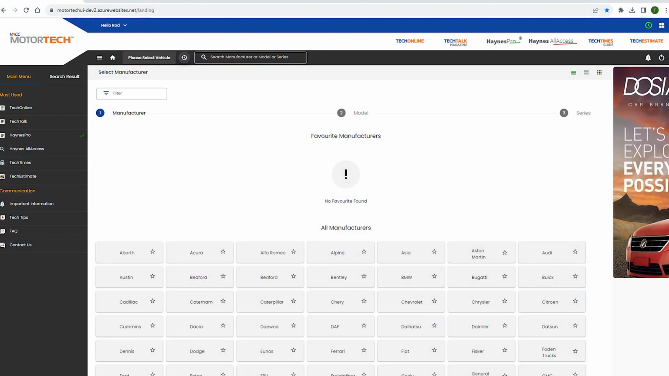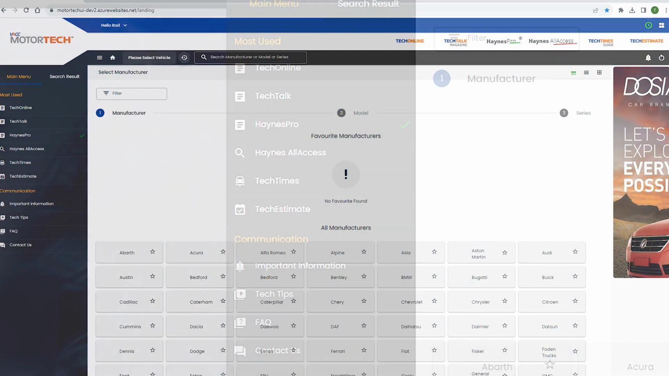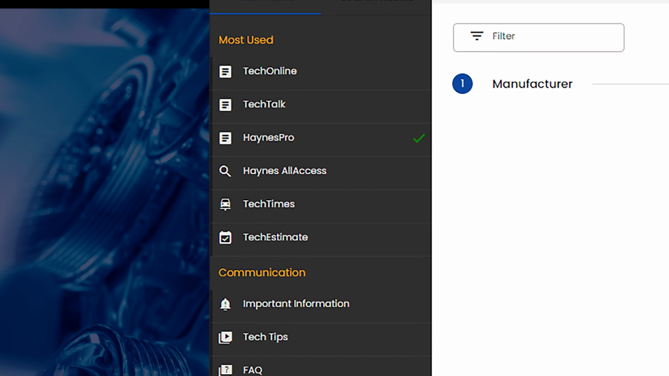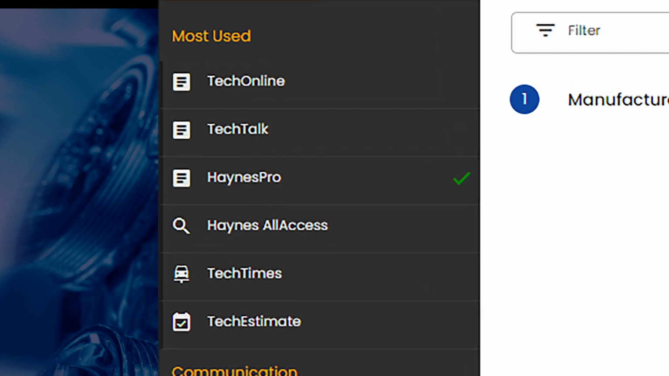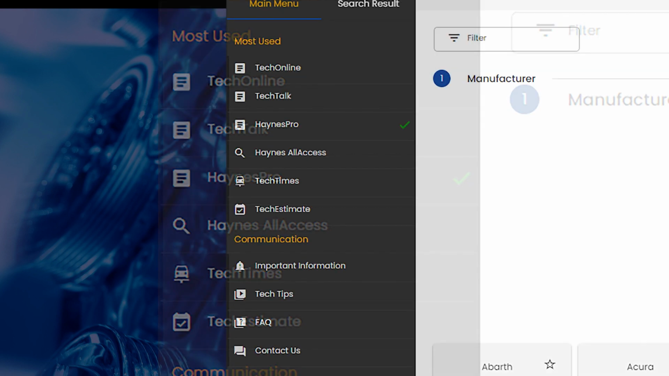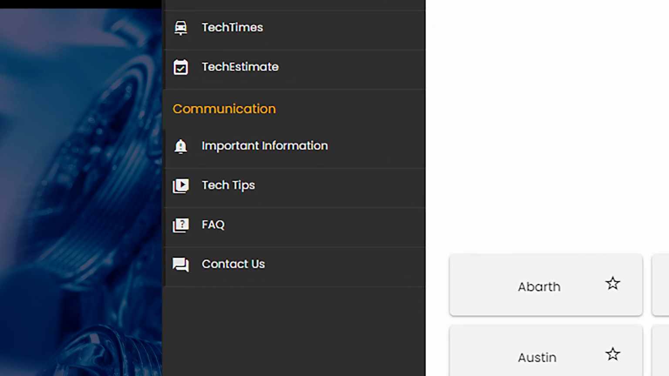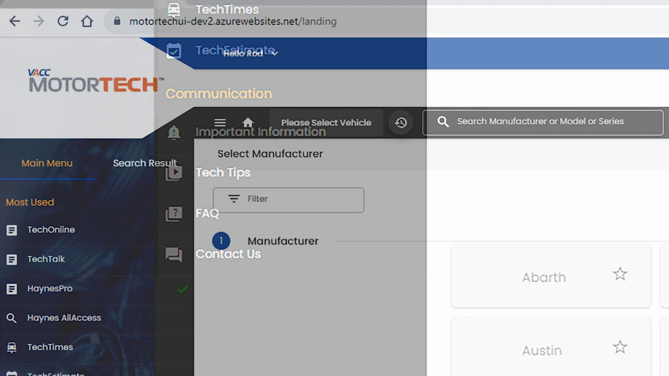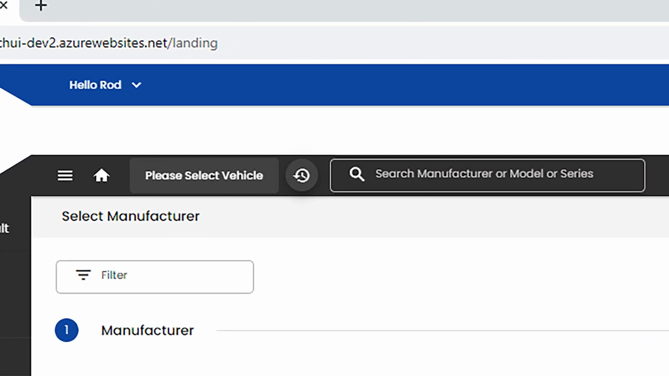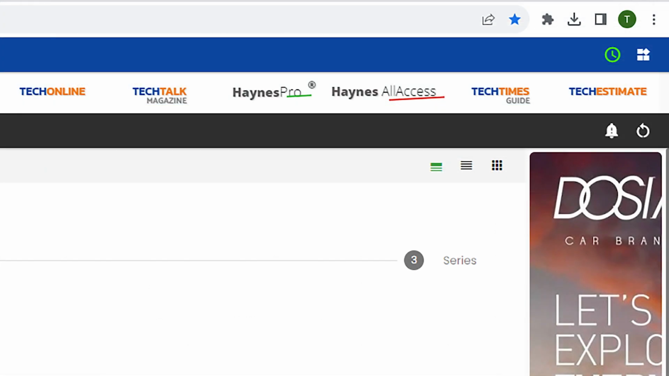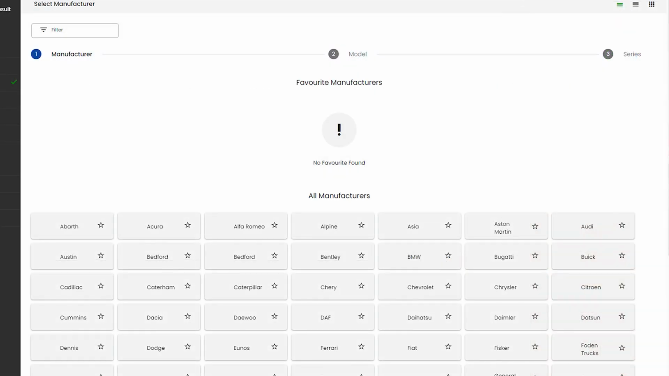Logging into the new VACC MotorTech, you will be presented with three main areas. On the left side of the screen is the navigation panel. This allows you to quickly switch between different online products that make up VACC MotorTech, as well as find useful information such as FAQs and tech tips. Along the top of the screen are various toolbars such as the vehicle selection bar and the product selection bar. In the center of the screen is the main window.